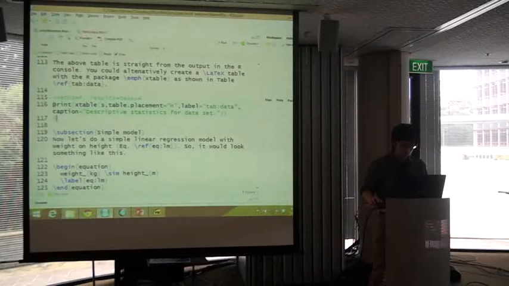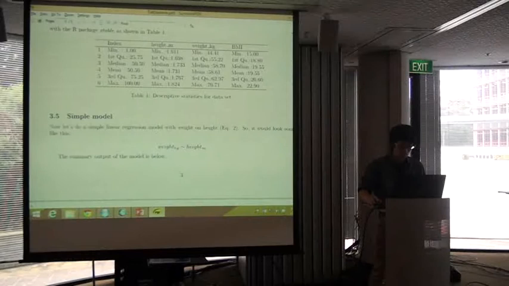And so in this chunk, the options are you don't want to see the command, so echo equals false. And then results equals text is another option, where it shows the LaTeX output and treats that as LaTeX rather than R language. So this output here is the default layout for a table. Cool.